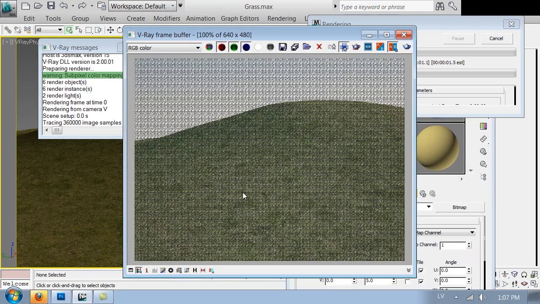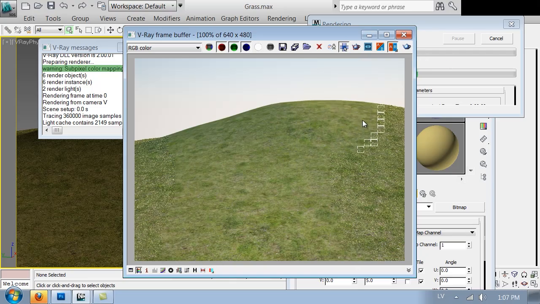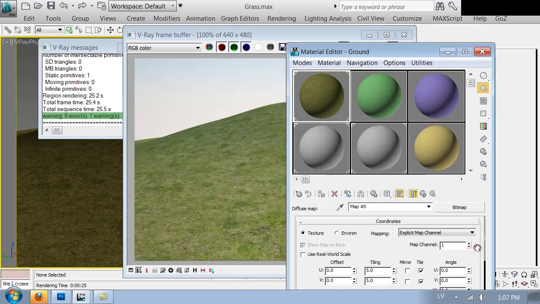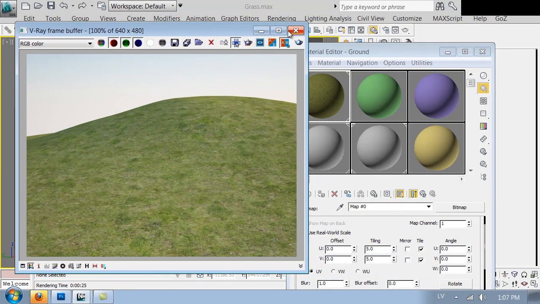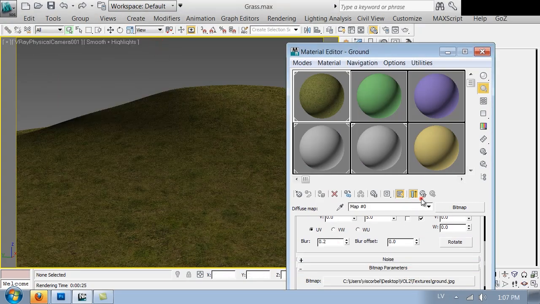Okay, now when you render, it doesn't look too realistic. You need some 3D shape to the grass. Right now it just looks like a flat surface covered with a texture. So we can fix this by using displacement. Maybe let's reduce the blurring on the texture. And let's set up a displacement map.